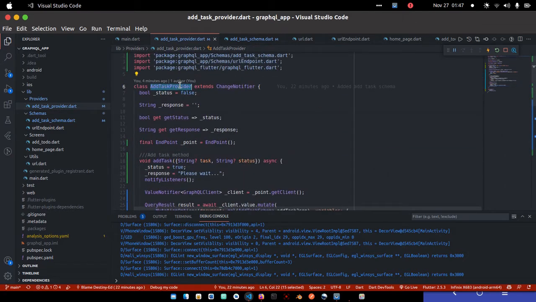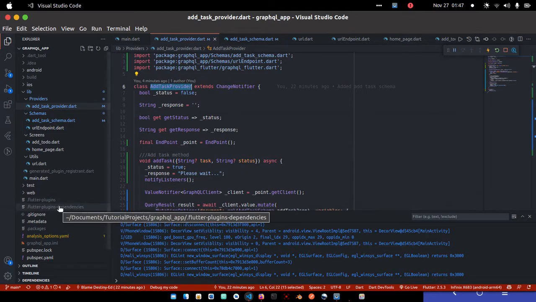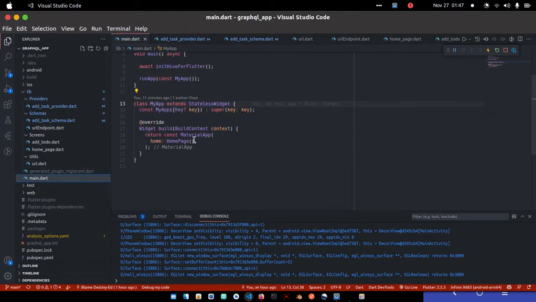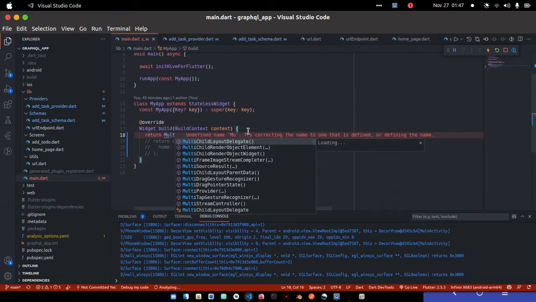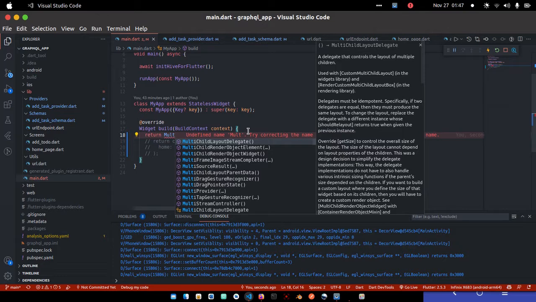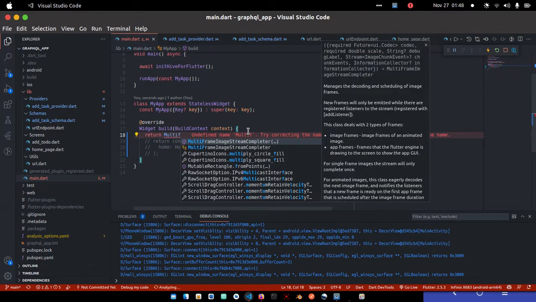Okay, so real quick, to get this stuff up and running, I'm going to add this add tax provider, because for you to actually run and use providers, you need to register it first. So what I normally do is go here and create a multi-provider. Because we are going to be using more than one provider, that's why I want to use multi-provider.